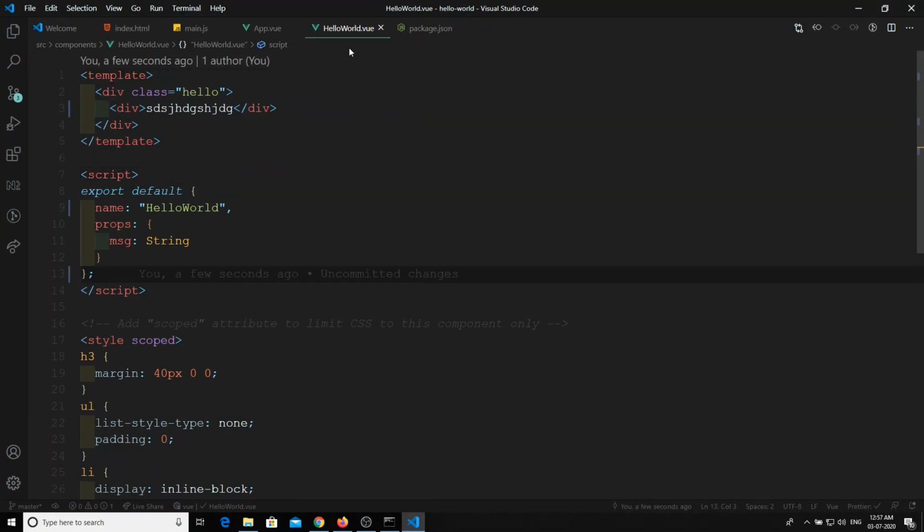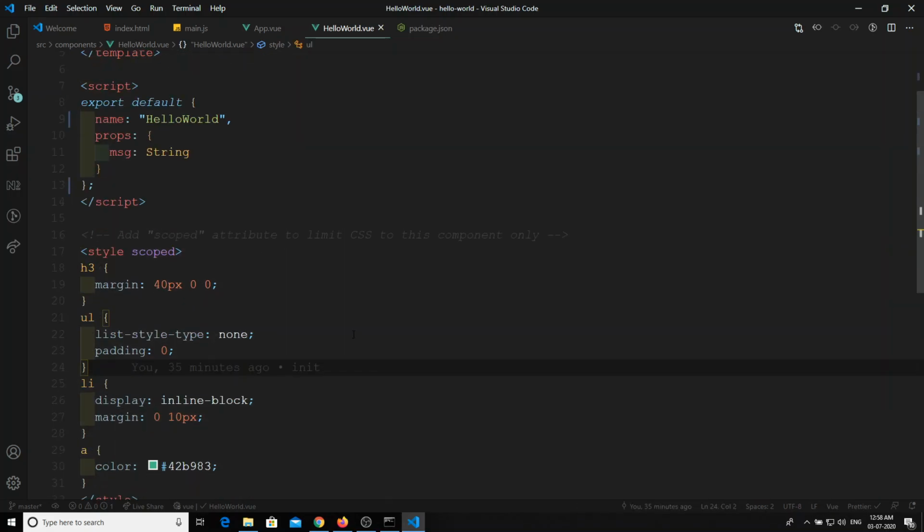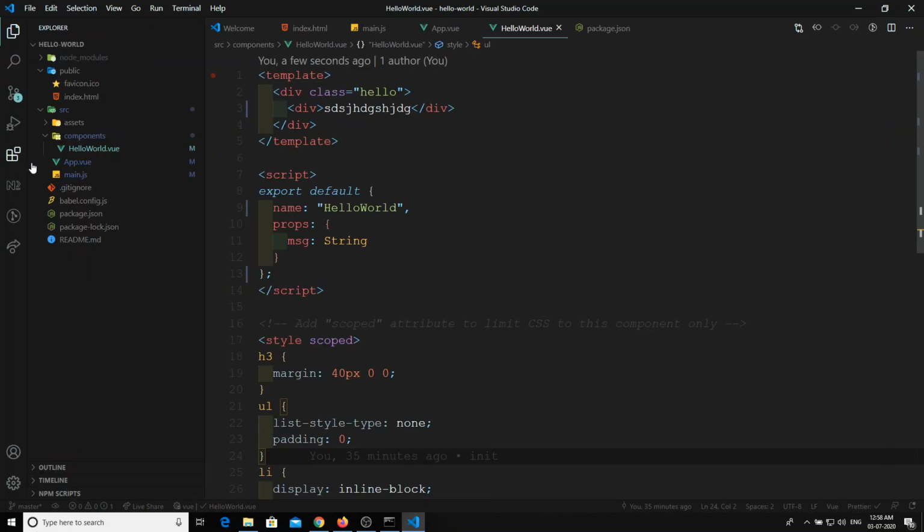So here it is using the .vue template. This is the new file in Vue.js in which we will be loading the components. This file will have the template, the script component code, and you can also have the style for that component. You can use the style also. So let's create a sample component and see how we can create it.